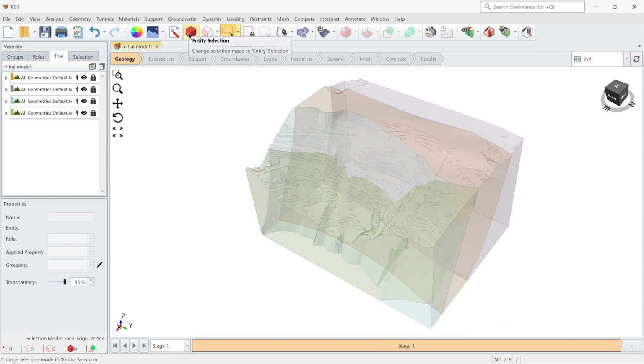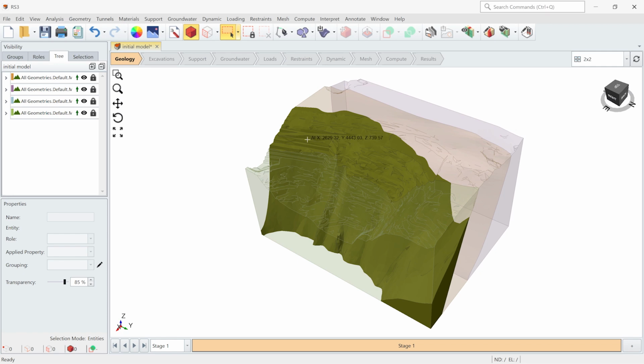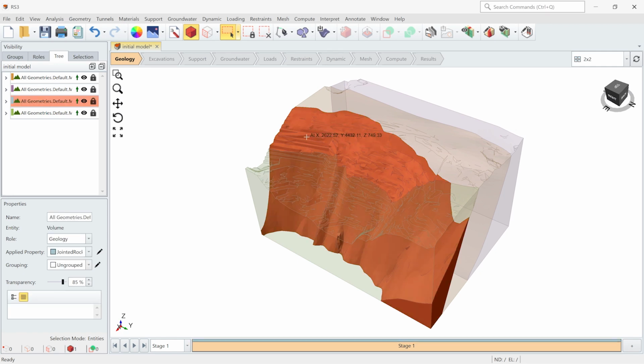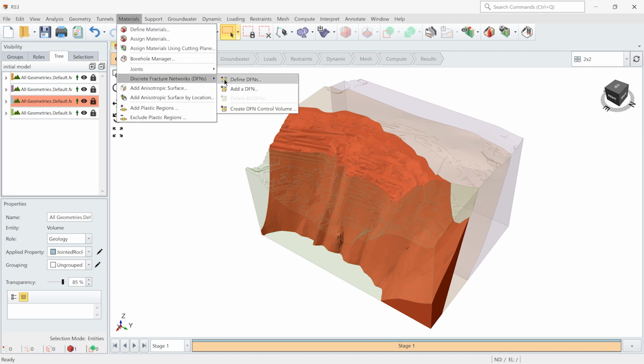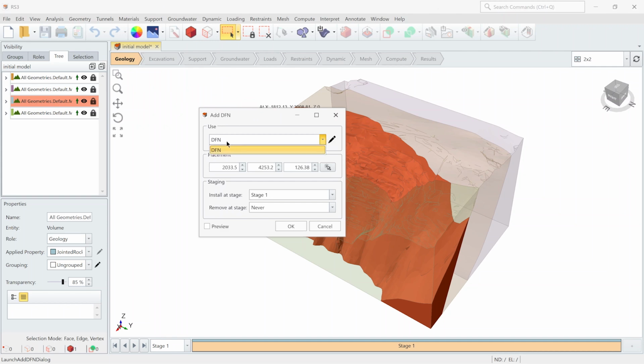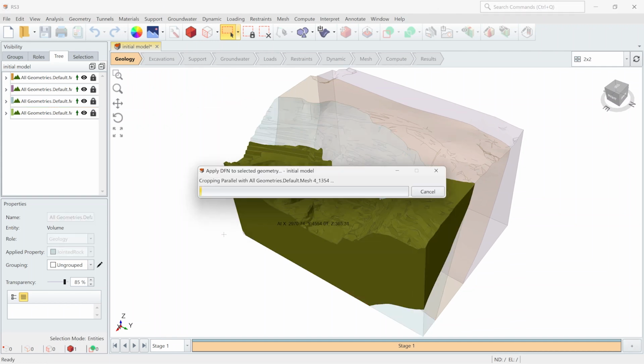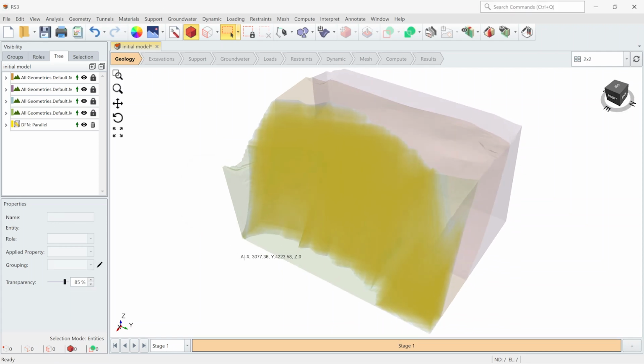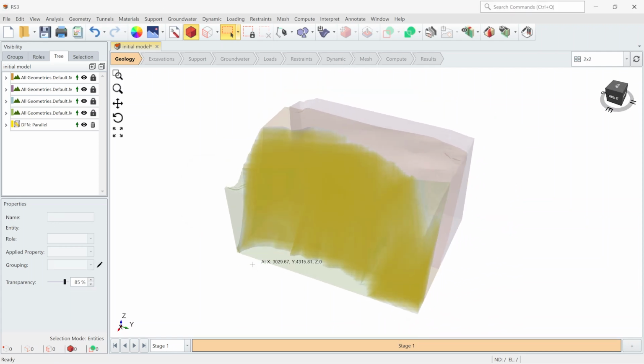I change the selection mode to entity selection. I pick the entity that I would like to assign the DFN to. Then I go to Material, Discrete Fracture Network, add DFN. Since we only had one DFN, there is only one option here. And I click OK. And now you can see the joints is applied to that volume.